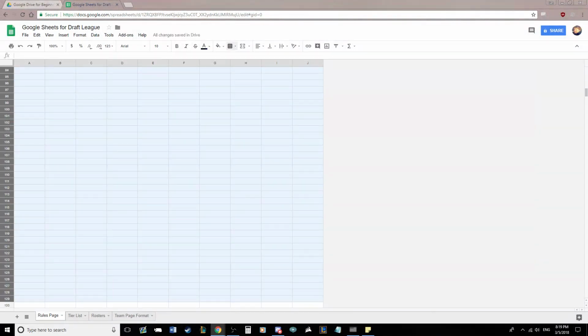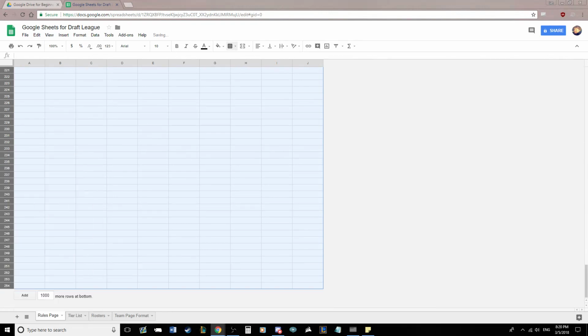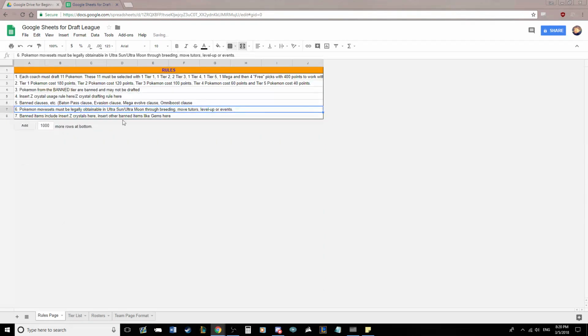Now for the columns, sorry, not for the columns, just delete the columns. For the rows, you're just going to want to sort of do them in batches. It's a lot faster. So I scrolled down, and we're just going to do 372 in a row. There we go. Now we've trimmed that down. So there's a nice rules page there.